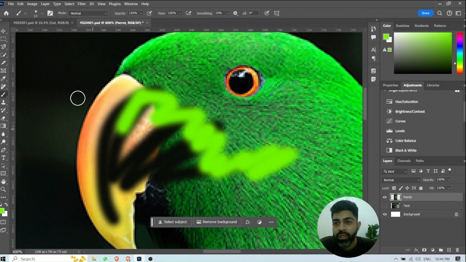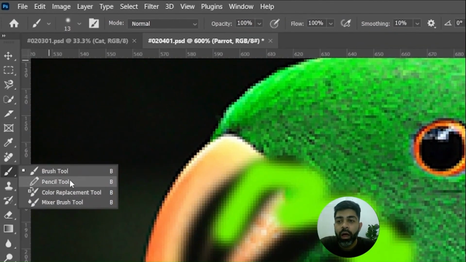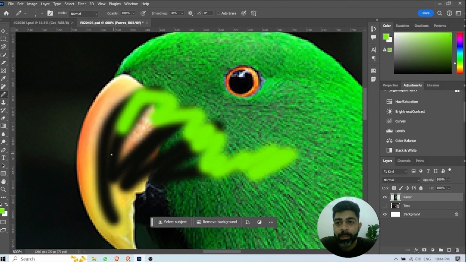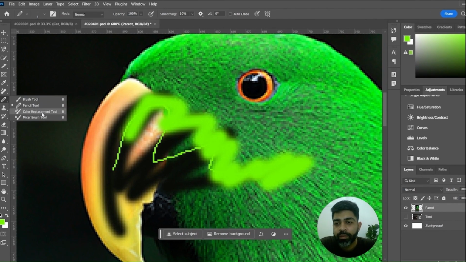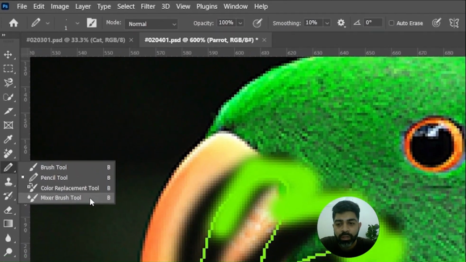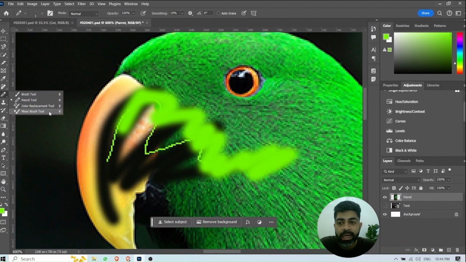So this is something for the brush tool. We'll get back into this with very specific detail. Pencil tool is something very similar to the brush, but it's way more thin and it's way more compact in terms of how the visuals are. So that's something for the pencil. There's something for color replacement tool and mixture brush tool. Again, we'll explore these in more detail in the upcoming lessons.